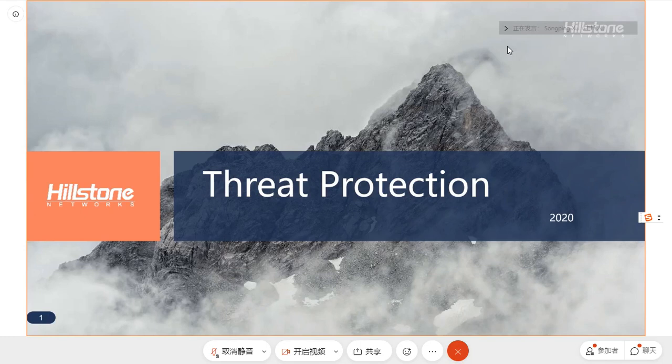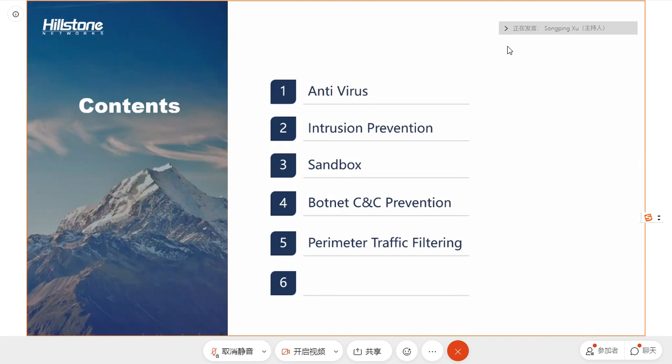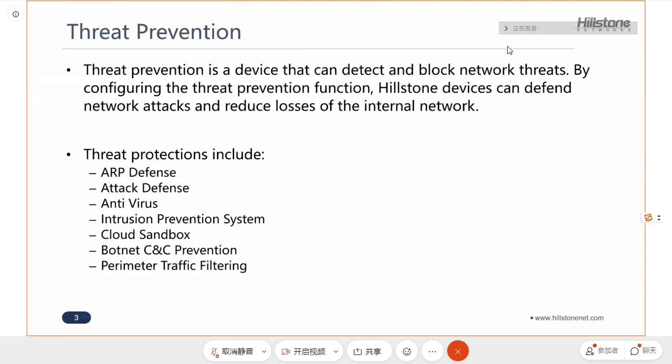After the introduction for those commonly used attack defenses, let's have a look at the other threat protection features that we added into the NG firewall, including the antivirus, the intrusion prevention system, the cloud-based sandboxing, botnet C&C prevention, and also the perimeter traffic filtering. Threat prevention is the function that we use to detect and block the various network threats. By enabling these functions, we are able to defend against the commonly used attacks and also the threats.